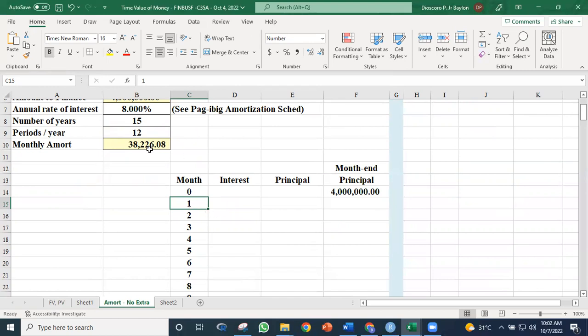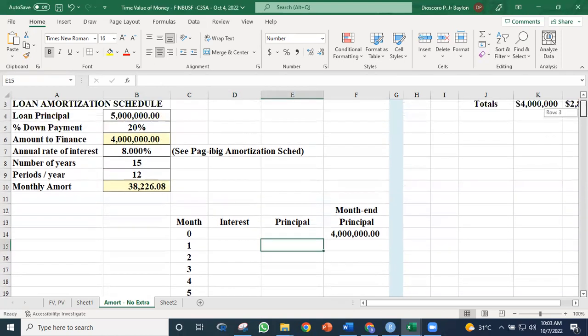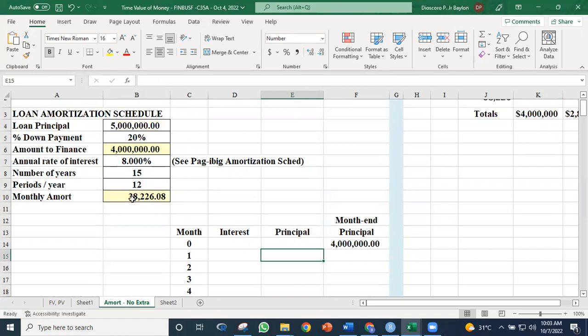You're going to pay 38,226.08. Now the question is, how much of this will go to the interest, and how much will go to the principal? The total amount that you're going to pay, the 38,226.08, not all will go to the principal. Now this is very important because every time you diminish the principal, your interest becomes less. So our question here is, how much will go to the principal?